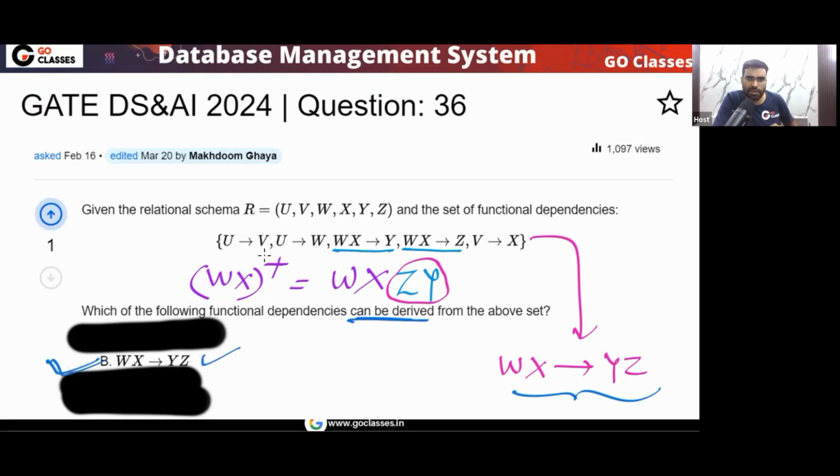But anyway, you tell me the complete closure of WX. What is the complete closure of WX? WX can determine WXZY. Anything else? Nothing else. That's it. Now let's move on.